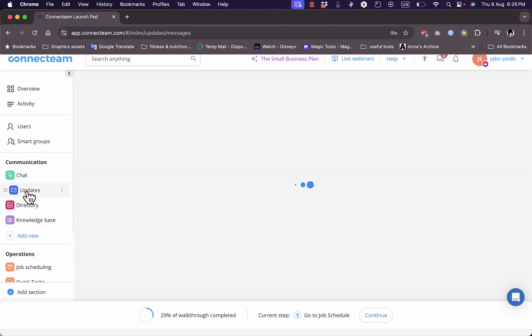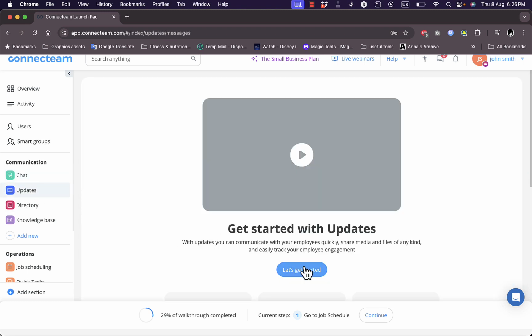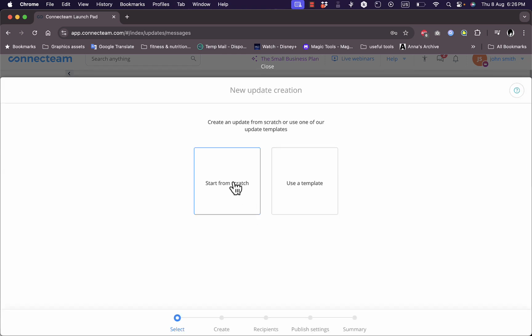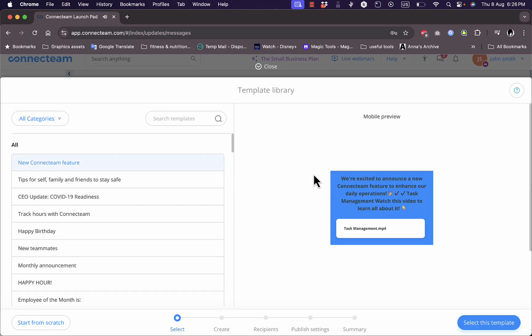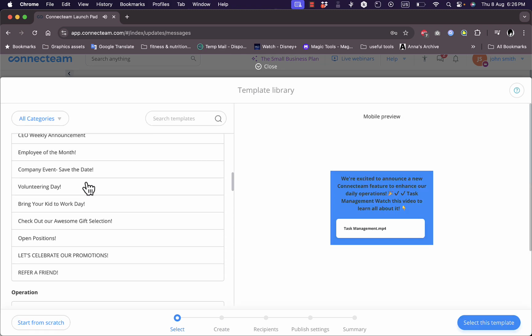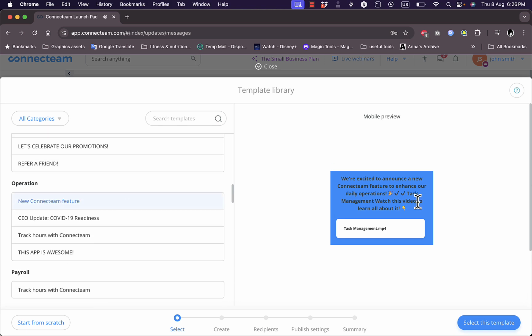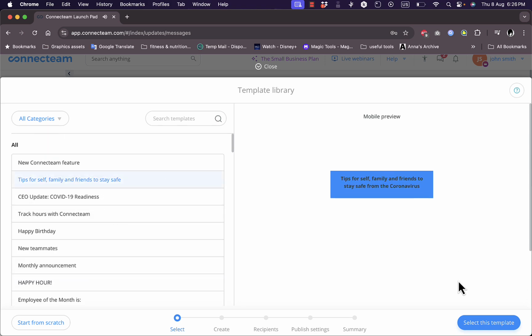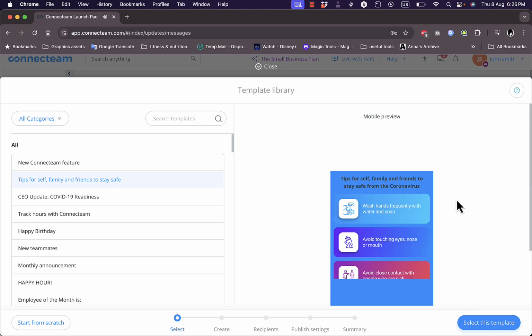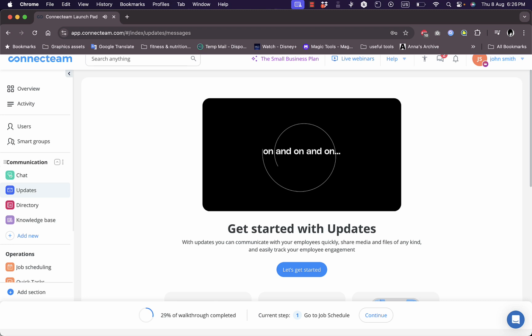So let's say hi. Okay, and here I can start the chat. I have the updates here. And again, let's get started. I can start from scratch, or I can start from a new template. So I can create a new update from here from a template. If I click on template, I can view all the categories. And I can view here the mobile preview of what the update will look like. So I can select this template and continue creating it. However, let's close it for now.